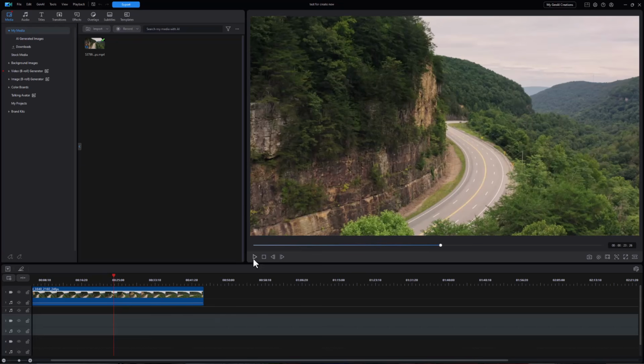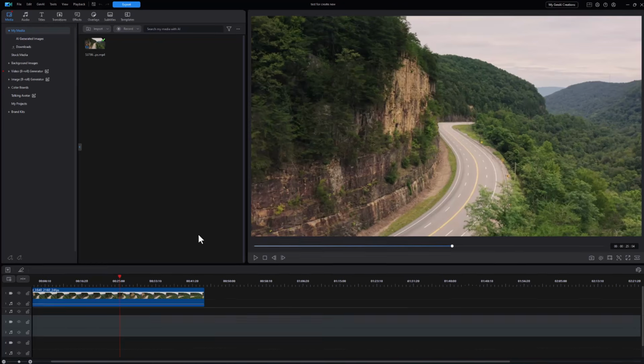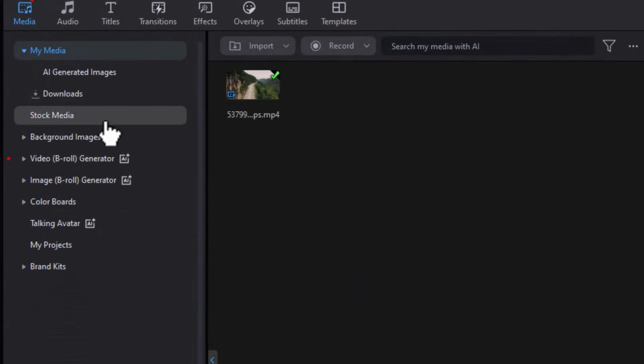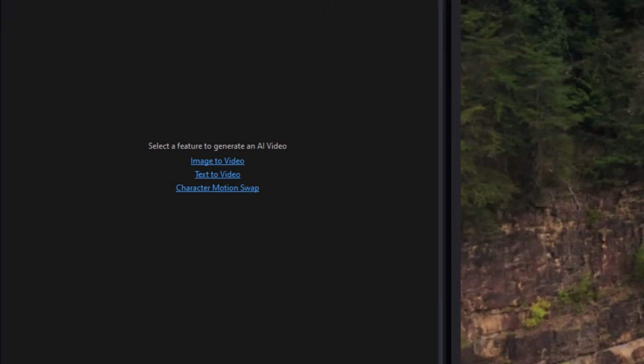So I have this scene of these vehicles on this mountain road, and let's assume that I want to add a scene, only 5 or 10 seconds, that AI will create for me, maybe to tie into this. So how do I do that? I have to go into the area on the left side, and I'm going to go into Video B-Roll Generator. And then I have 3 options under that. If I click, I have image to video, text to video, and character motion swap. We're going to use text to video in this particular case.